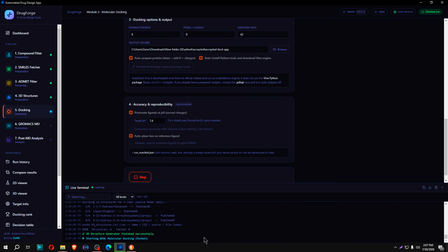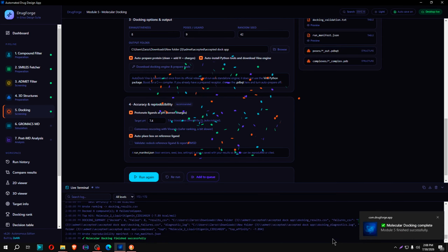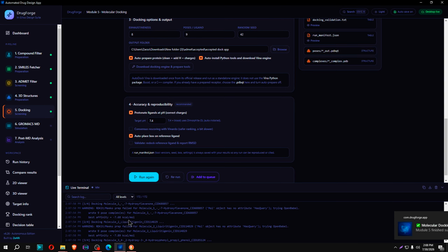So it's running. We already did docking with other software, and I will try to show you the data and the matching data. So 1 done, 2 done, 3 done, and number 4 is running. And it's done. Okay, so for number 1 we get minus 7.68 kilocalorie per mole binding affinity. That is the best. You can see over here.